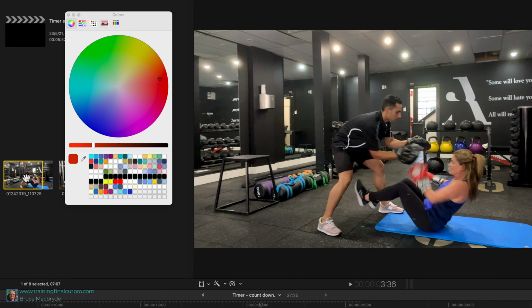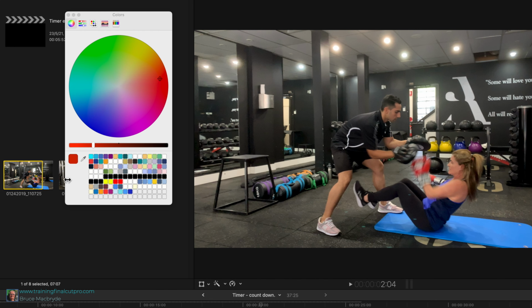Select a clip in the browser that has your corporate colors. It'll show in the viewer. The clips I've got in this video are from a gym that has black corporate colors. But for this video, I'll use the blue of the exercise mat so you'll see the effect more clearly.